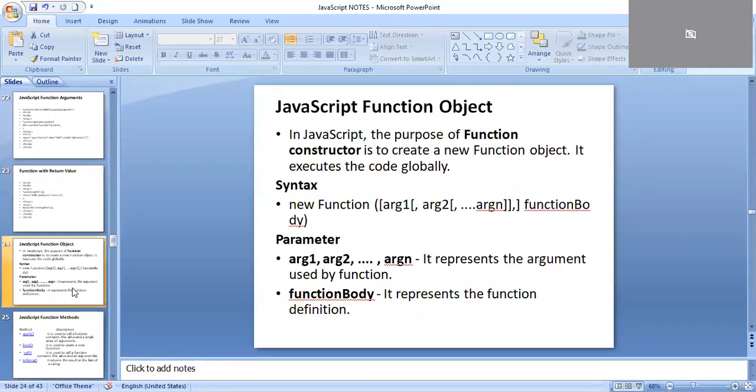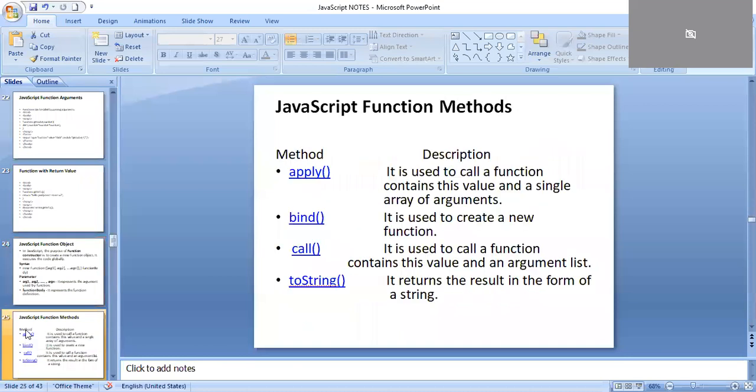Next, function object. When you consider JavaScript, basically this is a syntax for any new function and a function body. These are the parameters. It represents the arguments used by the function, and this is the function body which is used to represent the function definition. And these are all various methods which can be used within the function. For example, apply is used to call a function that contains a particular value and a single array of arguments. Bind is used to create a new function. Call is used to call a function, contains this value and an argument list. toString returns the result in the form of a string.